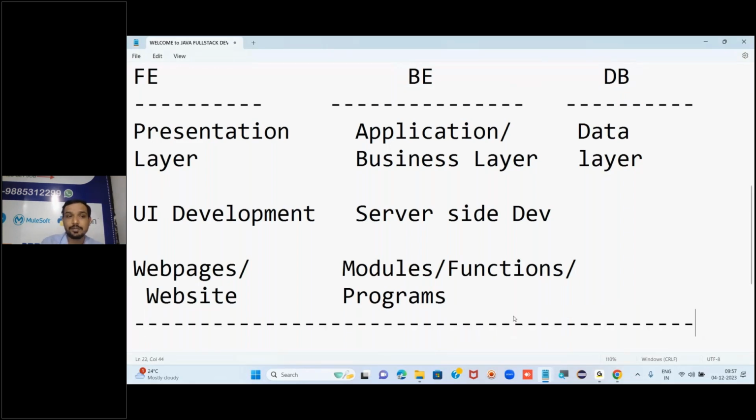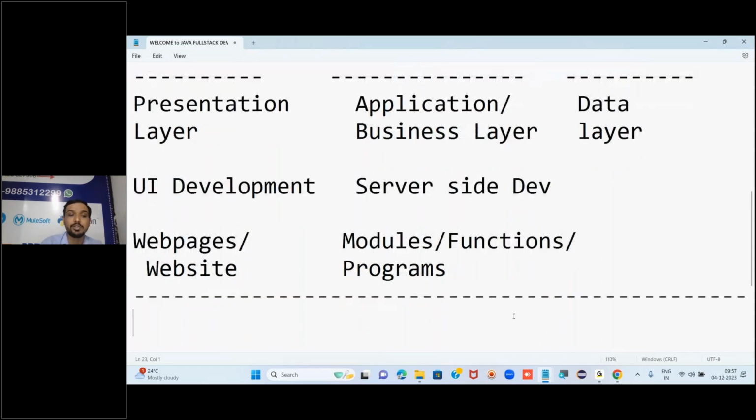The presentation layer, that web page, that website we are able to see. That's why we call it front end development. And the other side is called what? Backend development.